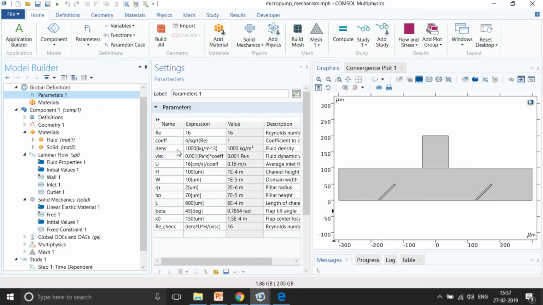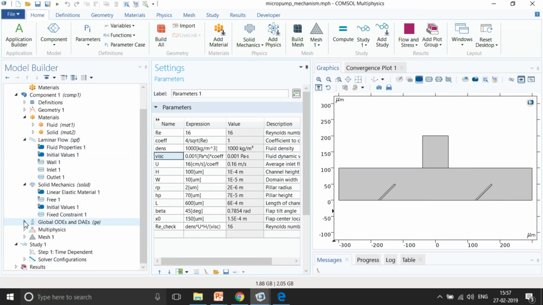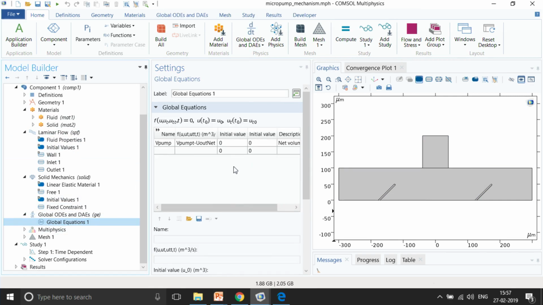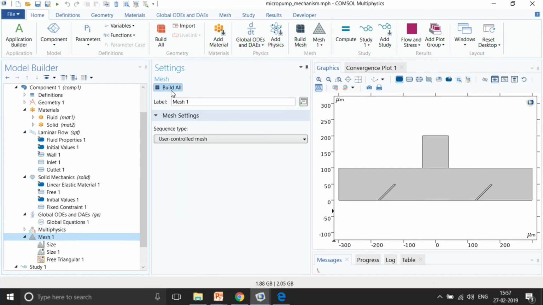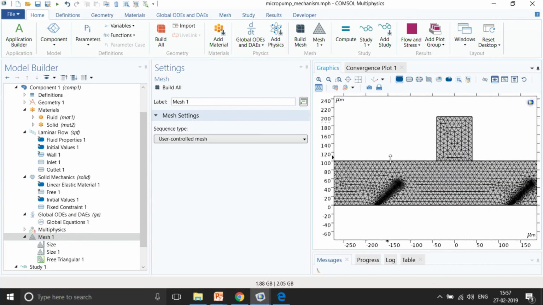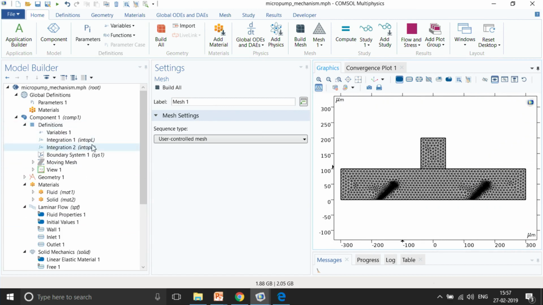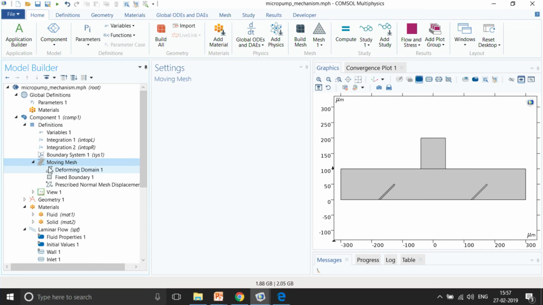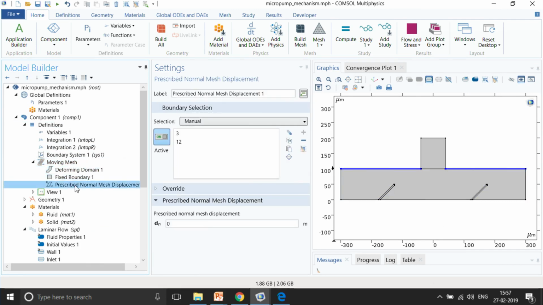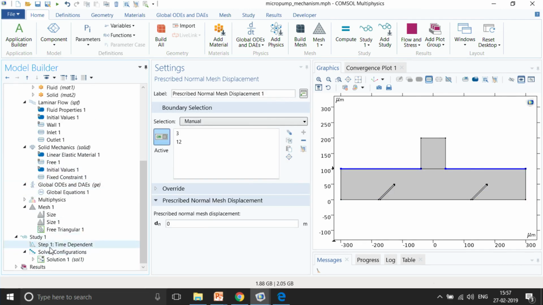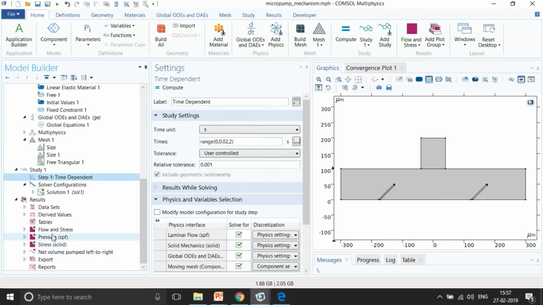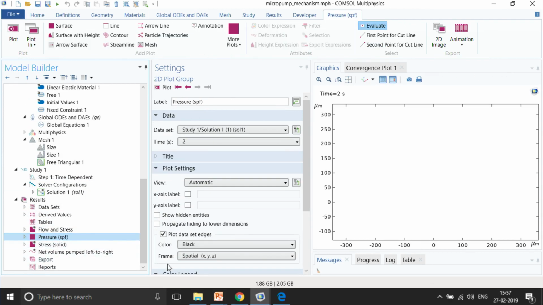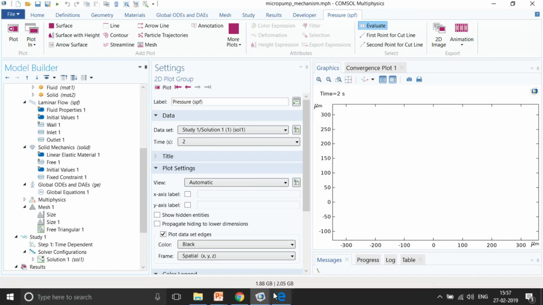You can see the dense and the visc, that is the viscosity and the density, have been defined over here. This is to understand with what velocities the fluid is moving, and then finally the mesh that you can see over here. This is the actual mesh, and then the deformed geometry using the moving mesh. Then you do a time dependent simulation to understand the flow rate that you can see from here.